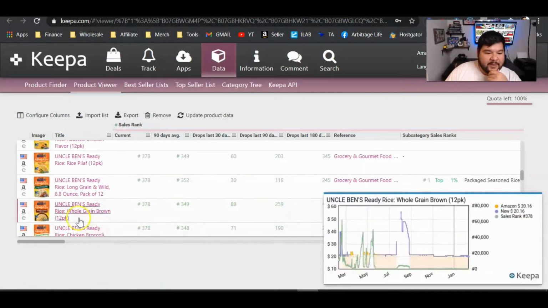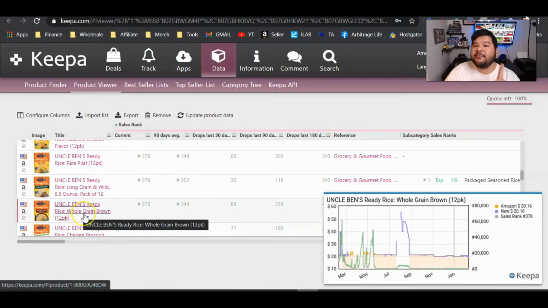If we go down, remember that one, okay? Whole grain brown rice, because we're going to double check this again with RevSeller. We're going to use RevSeller to verify this information and back up our estimation or hypothesis of which product is actually selling more. So keep that in mind, remember that.